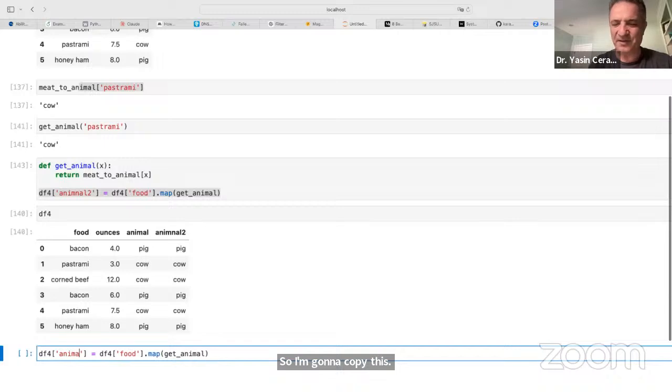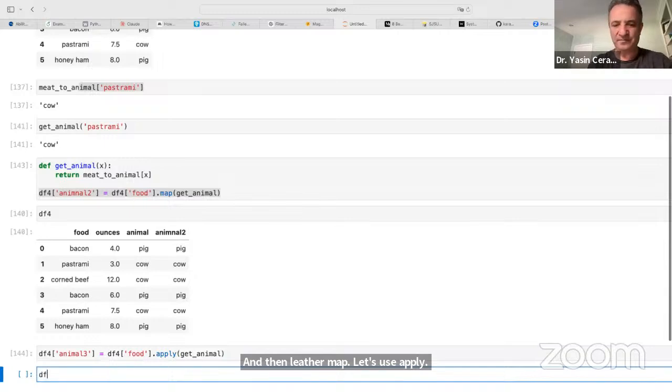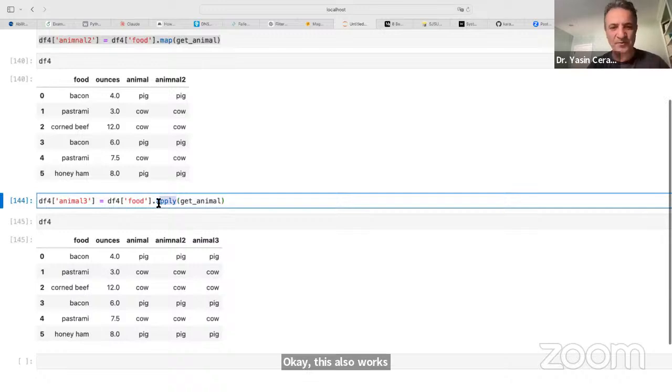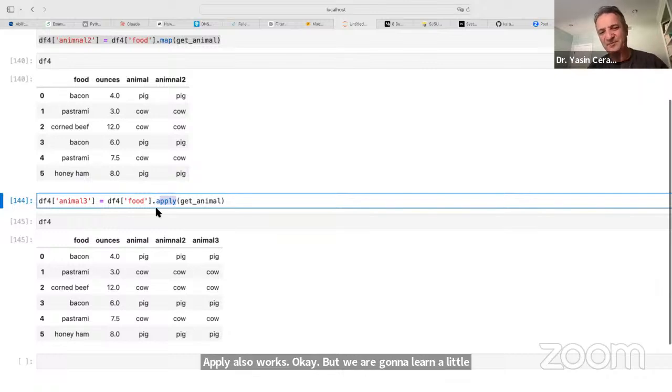After this, let me stop, okay? Animal 3, I know that you guys are tired. Animal 3, I'm tired. And then rather than map, let's use apply, and let's see what happens. Okay, this also works. Apply also works. Map works, apply also works. But we are going to learn a little bit more about apply, hopefully next week.